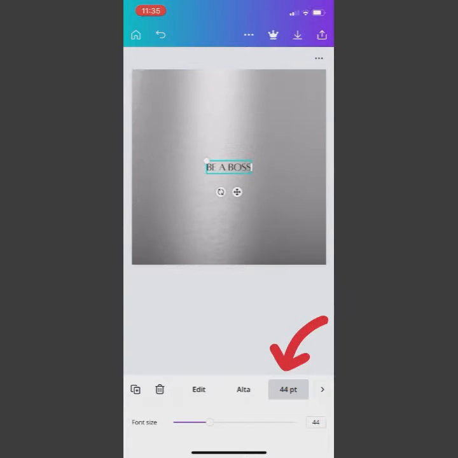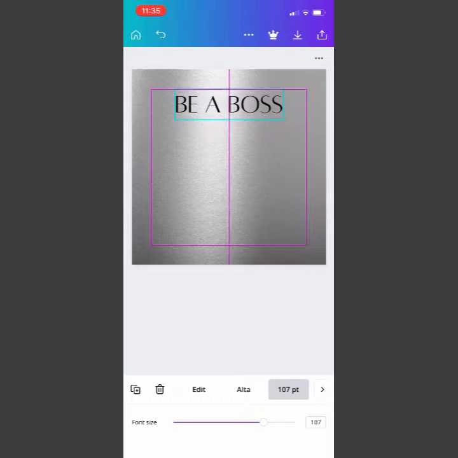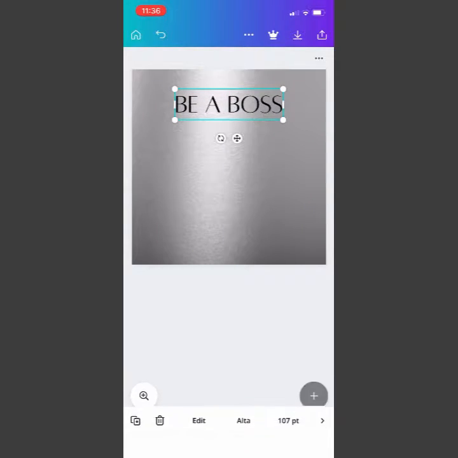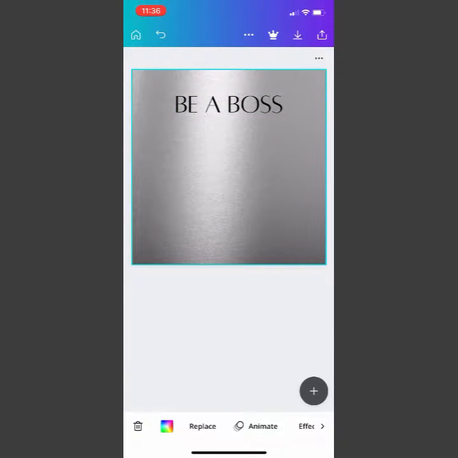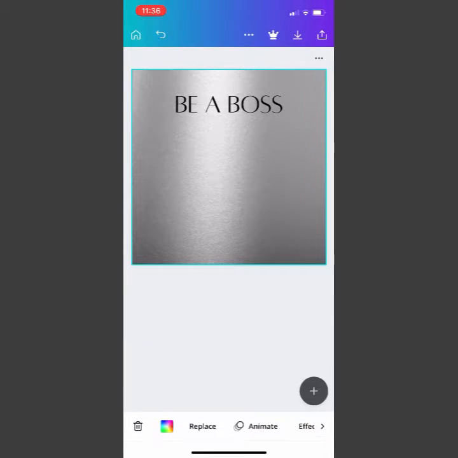So right here, you can slide the slider, the little circle, left to right, or you can type in your font size as well. I like to slide it left and right, but it's all about your preference. I am now going to make sure my text is nice and centered. You will see these dotted lines and squares. They help you center all of your text.